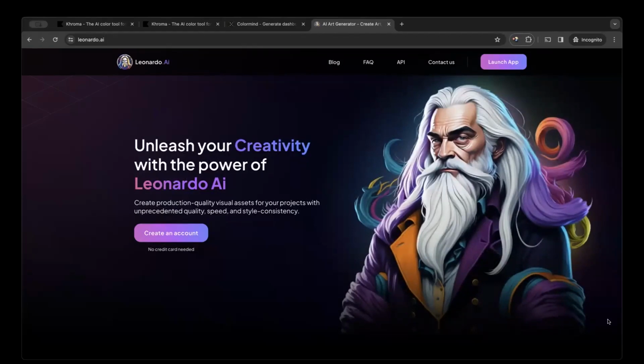Are we going to create accounts with them? Yes, please go ahead and create an account so that we can demonstrate it together. You have to see how it works. For Chroma, I didn't create any account and I was still able to use it. Yes, because they are still in their beta state, they need a lot of people to use it. But Leonardo is more of an advanced tool.